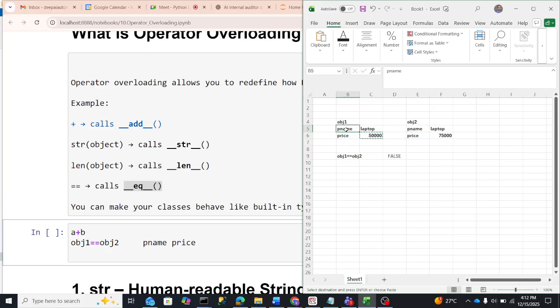So the value of product name is laptop. Here also it is laptop. So the first attribute is the same. Then when it comes to the second attribute, price, when it compares the price of the first object with the price of the second object, there is a difference. So immediately it will return false because these two are not equal.